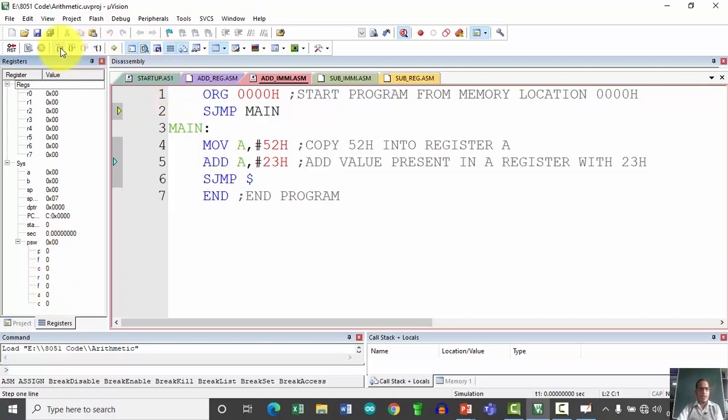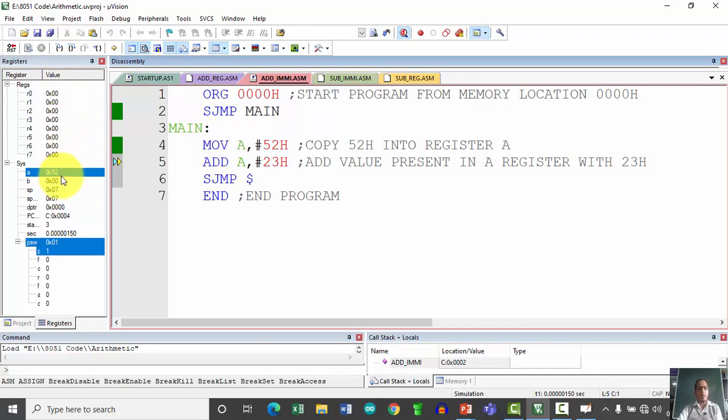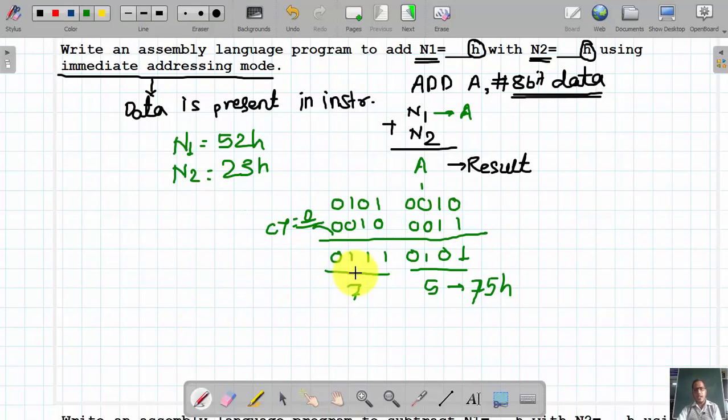So let's move to step by step execution. Initially the content of the accumulator is 0. Now I am going to copy the data 52H into it. I am going to execute it. So the content of the accumulator is 52. Now the 52 gets added with the 23, and the result, that is 75H, gets stored into the accumulator itself.